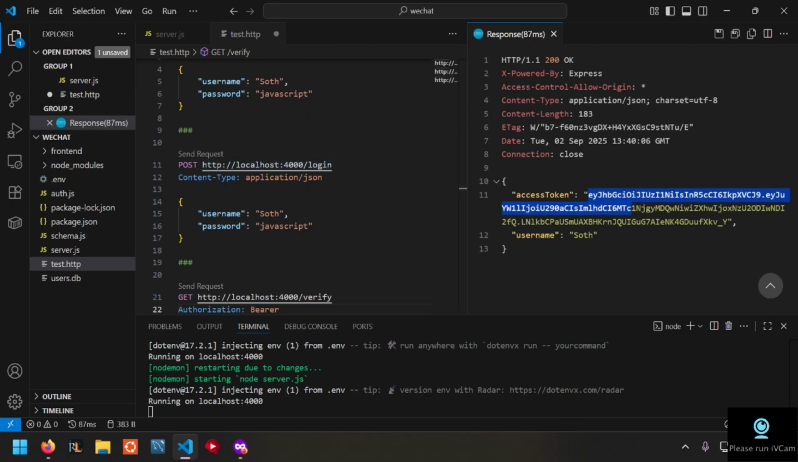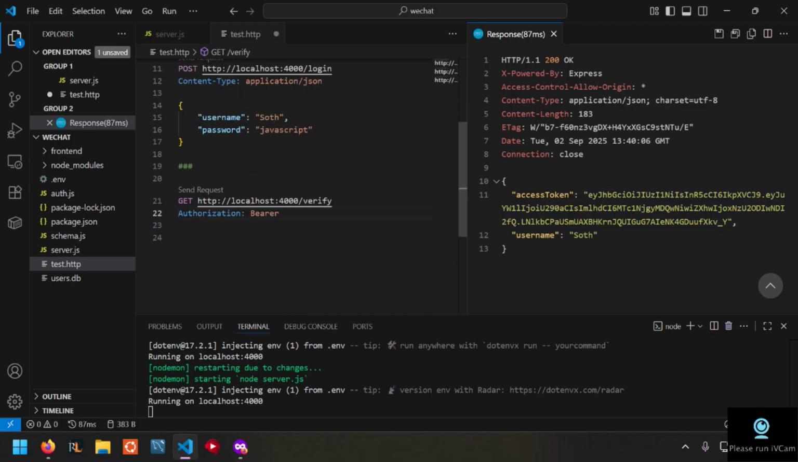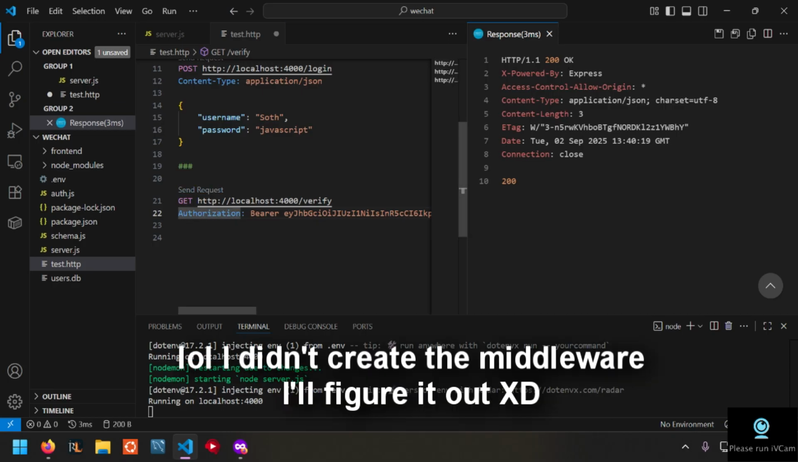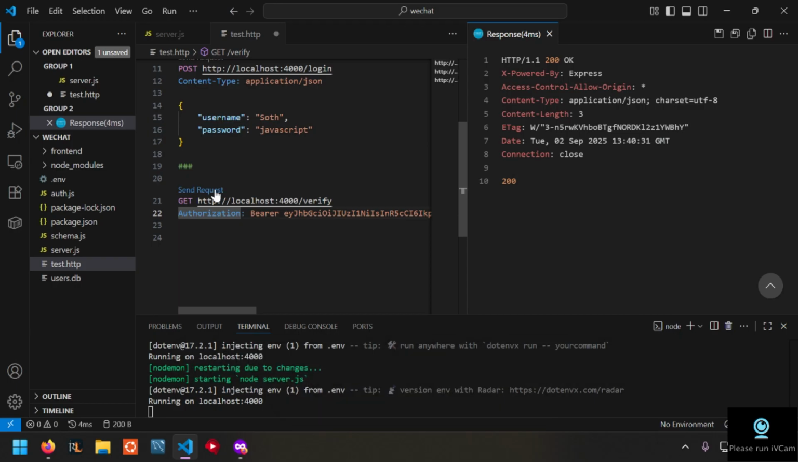And I'm getting my access token. Getting my username. Let's add this, see if I'm verified. There we go, I'm getting OK. And we should eventually get a forbidden when we log out when the access token expires. So I'll keep sending this request. About 20 seconds.